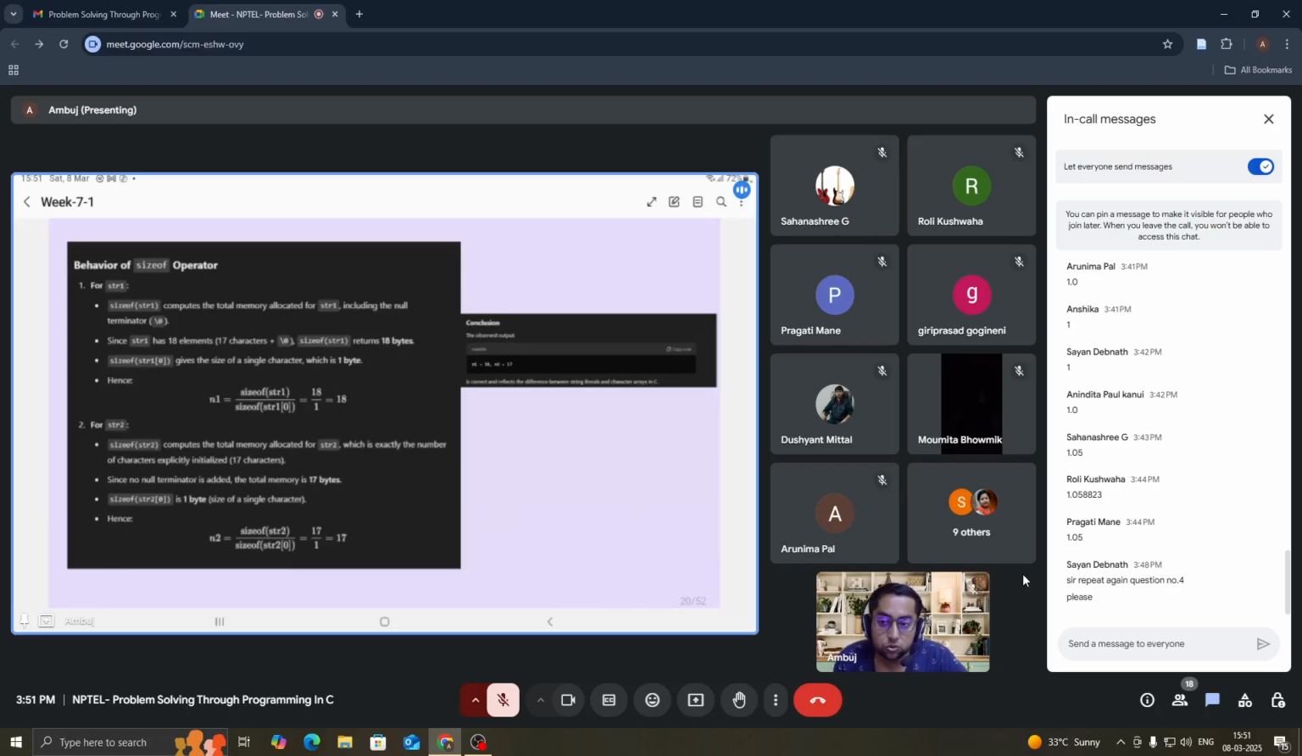Now for str2, sizeof(str2) computes the total memory allocated for str2, which is exactly the number of characters explicitly initialized, which is 17 only. No null terminator is added. Hence n2 will be sizeof(str2) divided by sizeof(str2[0]). So 17 divided by 1 is 17 only. Okay. Conclusion: the observed output is n1 is 18, n2 is 17.